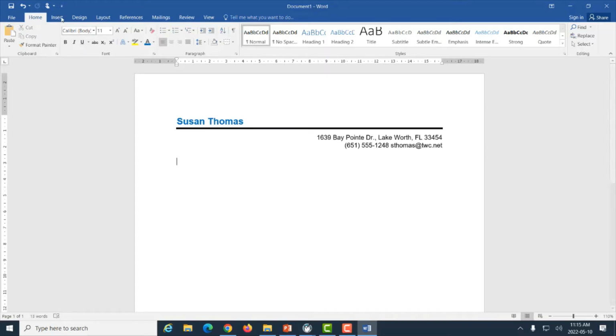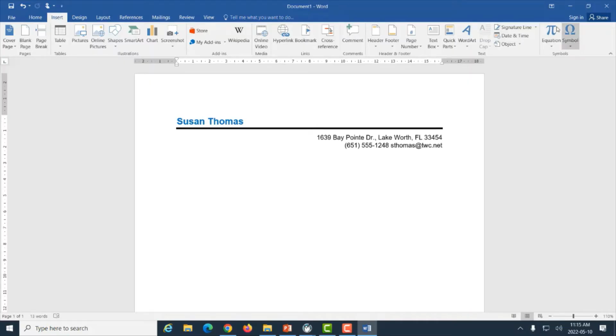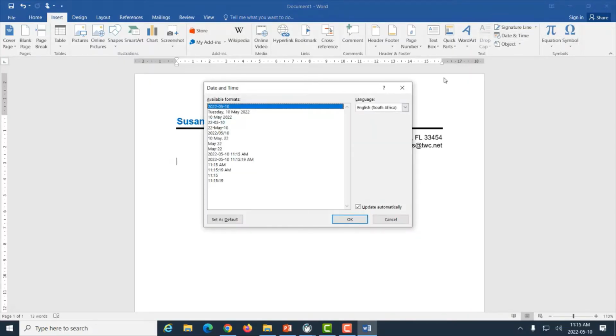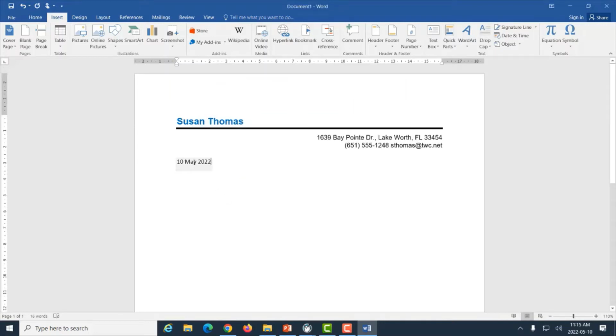Where do we get our date? From the Insert tab, we go for Date and Time. And then I will tell you on a test or a practical whether you should use South African English or the United States one. So there's the date format: day, space, month, space, year. And when we say update automatically, that means every time I open this document, it will be the current date. Even though I created it on the 10th of May, because I said update automatically, when I open this tomorrow, it will say 11th of May 2022.